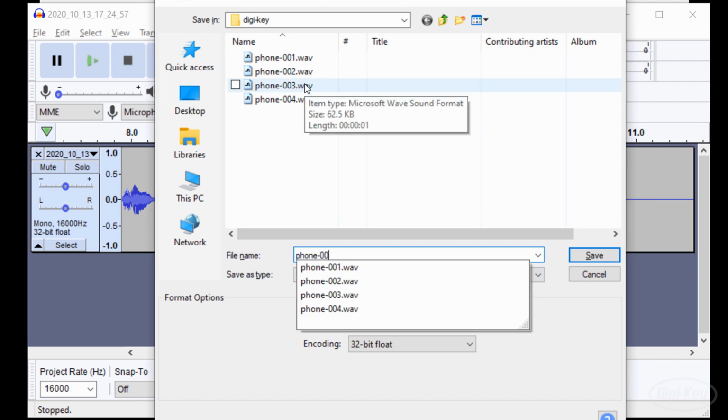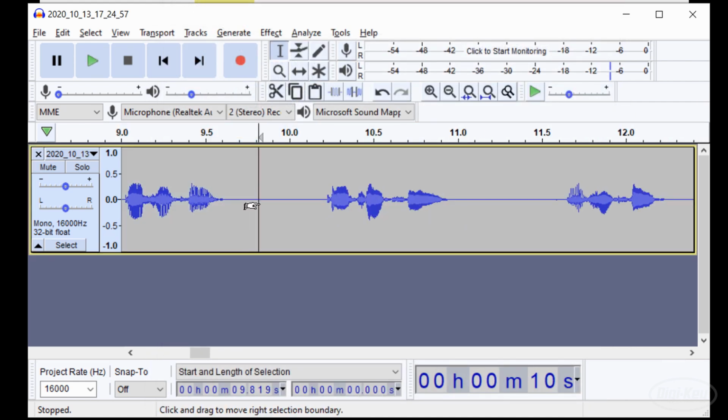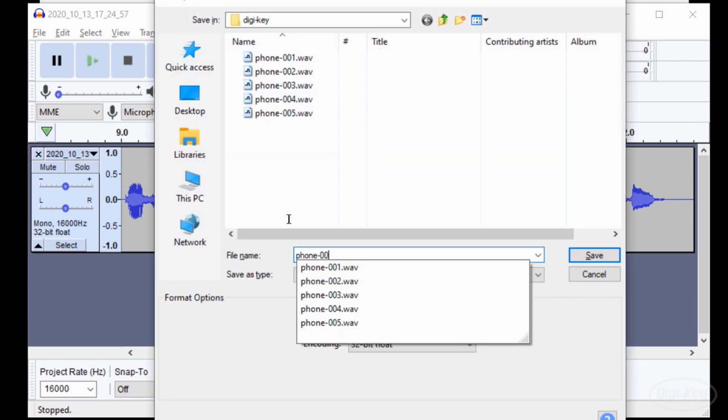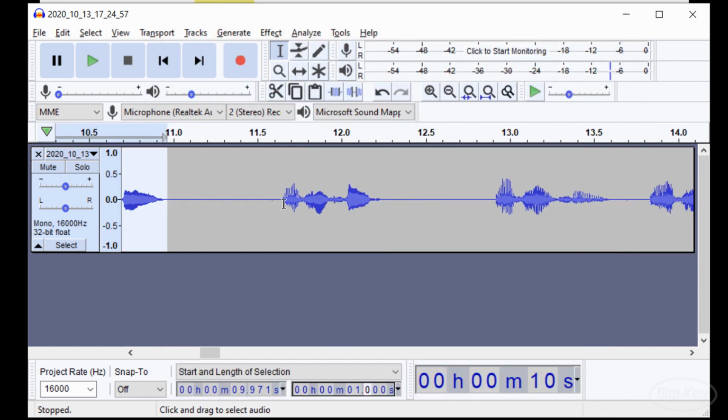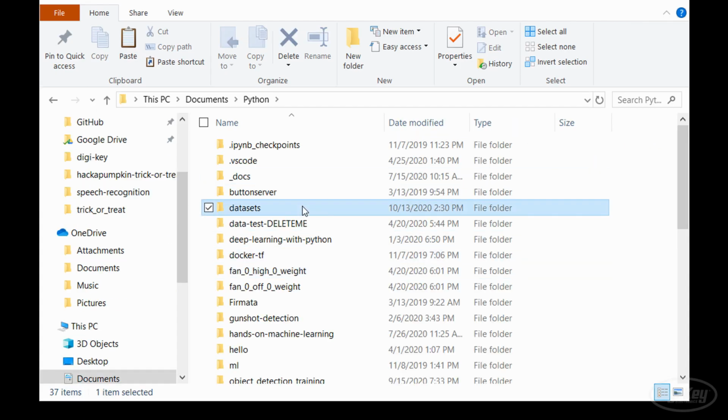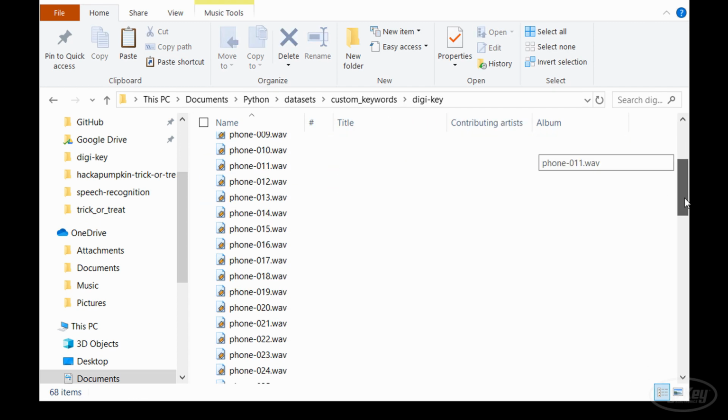Finally, don't worry about the file name of each sample. The script will randomize the files and give them new names anyway. I've also found that phrases with more syllables perform better than short monosyllabic words. When you're done, you should have a nice collection of samples. I've got 68, which should work for this prototype.